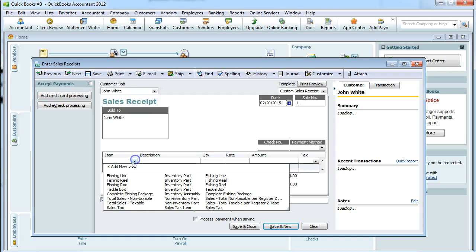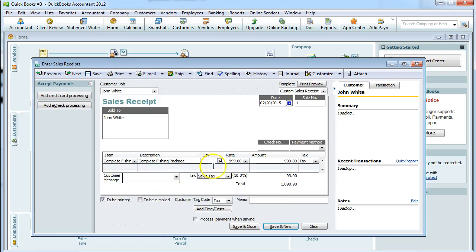Okay. He's going to get a complete fishing package. One of them. But the tax item here, we can change this to non-taxable. He's not going to pay tax. He's going to pay cash. And this is our first sale. Okay, so we've sold the good.